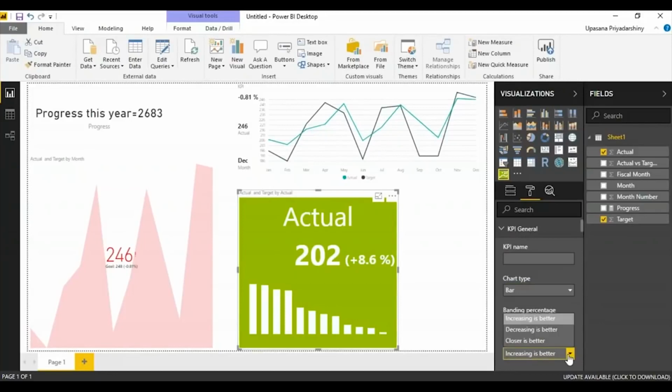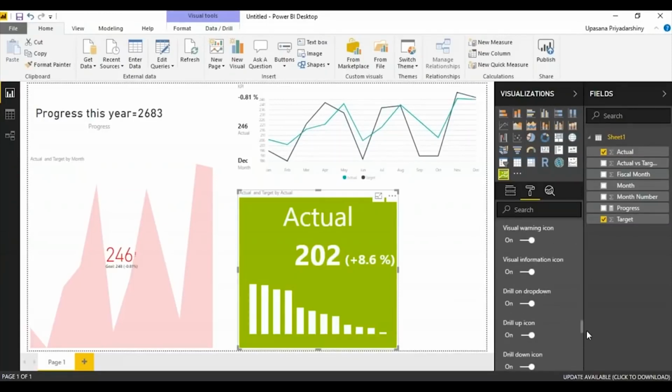You can choose a banding type, whether increasing value is better, decreasing value is better, or the closer is better. Like the increasing and decreasing I had explained earlier in the KPI chart. The closer is better option can be used where you are testing medicines and chemicals. Here right now we have increasing is better. You can change the banding percentage. You can change the colors like you did in the previous charts.